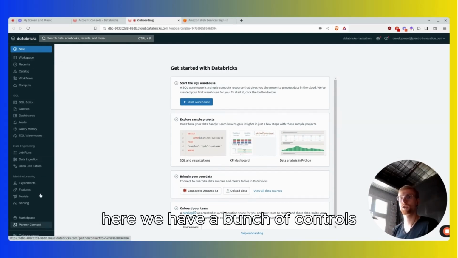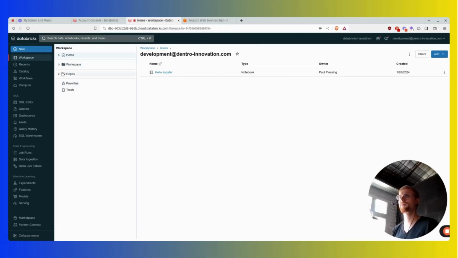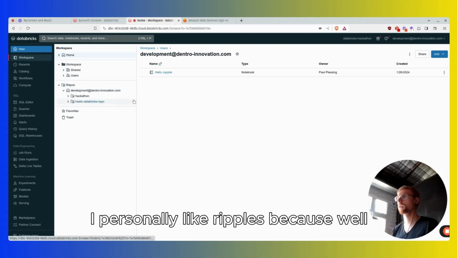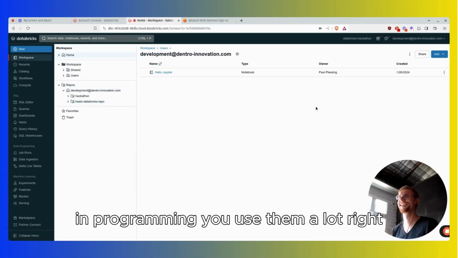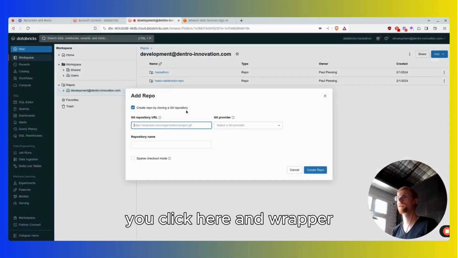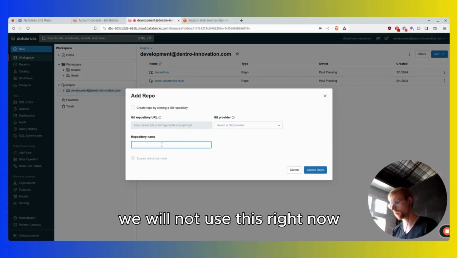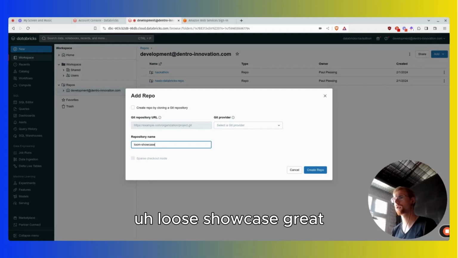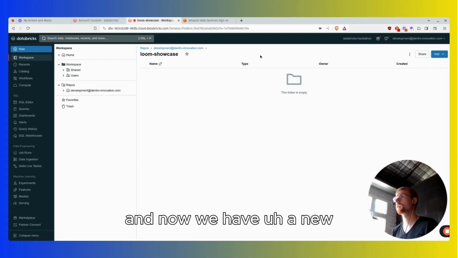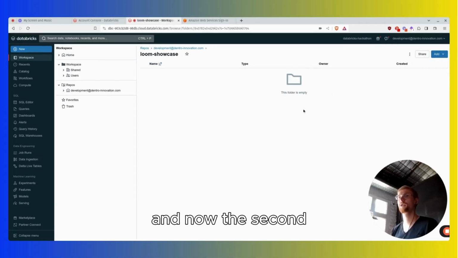Here we have a bunch of controls. The most important one is obviously Workspace. And here you have folders and you have repos. I personally like repos because, well, in programming you use them a lot, right? In order to create a new repo, you click here, Add Repo. You can either clone one from a Git repository. We will not use this right now, but we just make a Loom Showcase, create, and now we have a new repository or folder, as they call it.